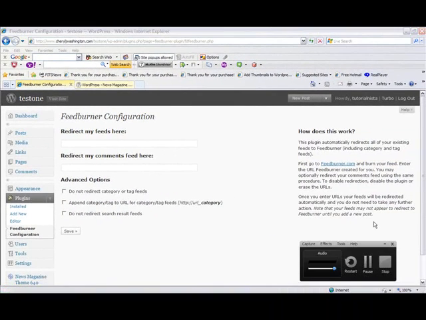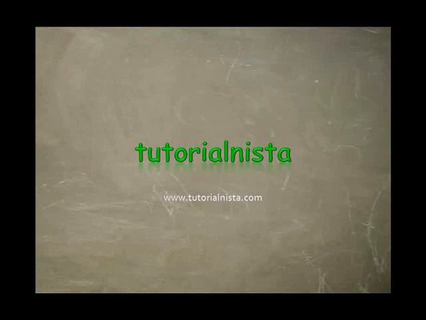Okay, now that you've added the feed burner to your blog and you've activated it, you can just scroll down to feed burner configuration and you're all set. That's how you add a plugin to your WordPress blog.